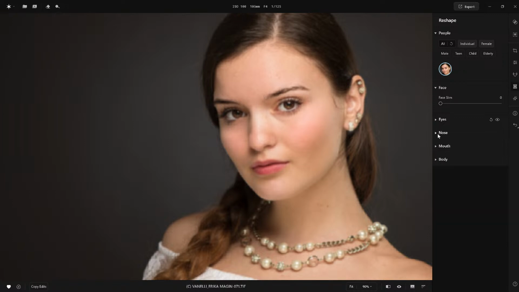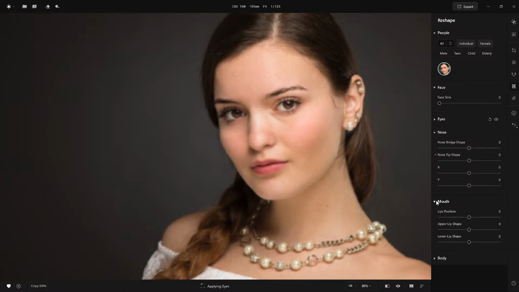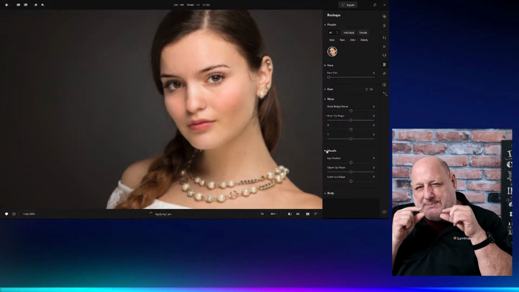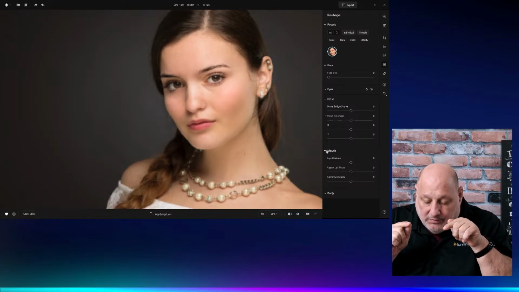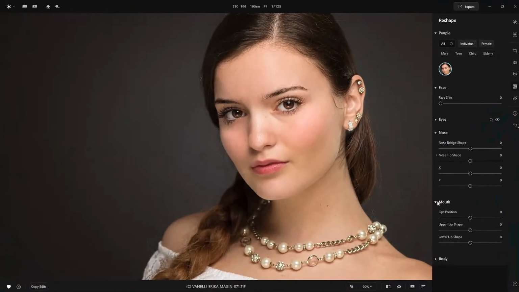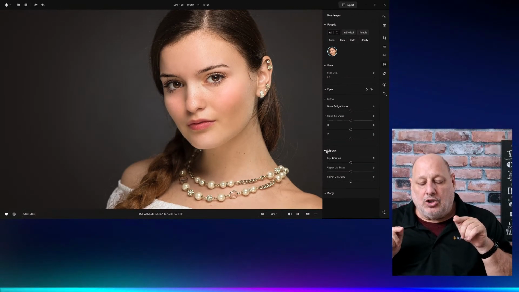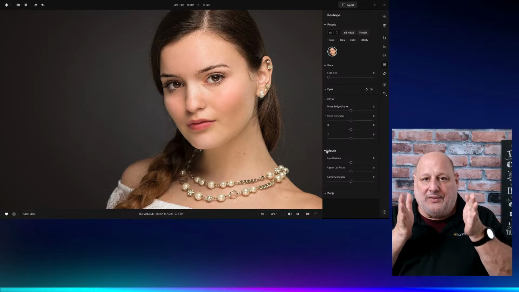All right, now let's go back to the nose. I can reshape the bridge of the nose, tip of the nose. I could change the X and Y axis. And then, of course, with the mouth, I could change the lip positioning. What if I want to give her more of a pouting look, or narrow the lips down a little bit more? Do you see the difference in what this is doing for us? It's giving us the ability to wholly transform this image.